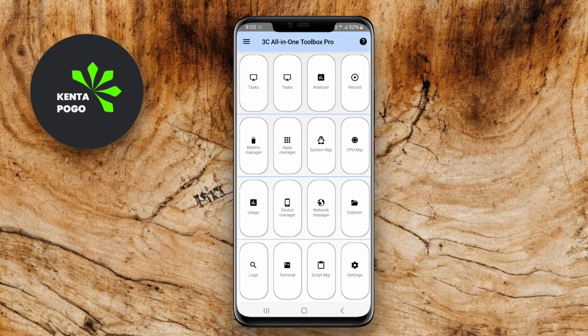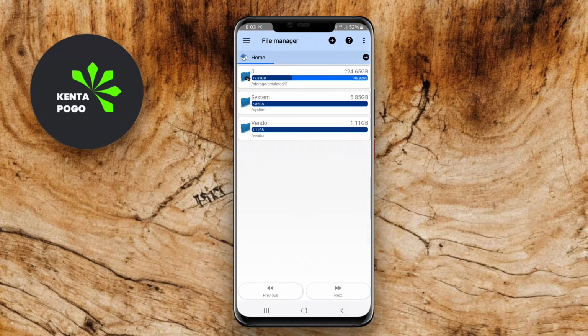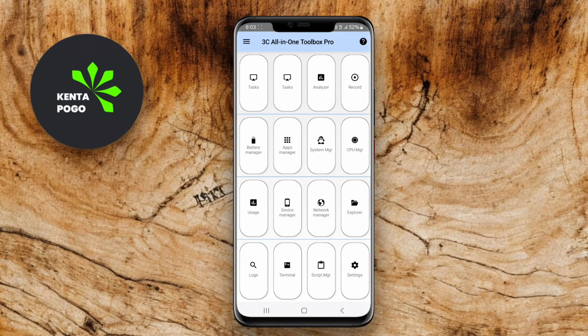With its user-friendly interface, the app aims to simplify device management, making it suitable for both casual users and advanced Android enthusiasts.